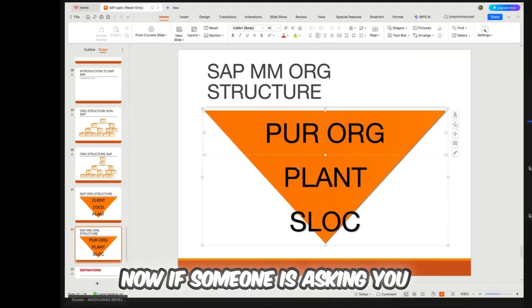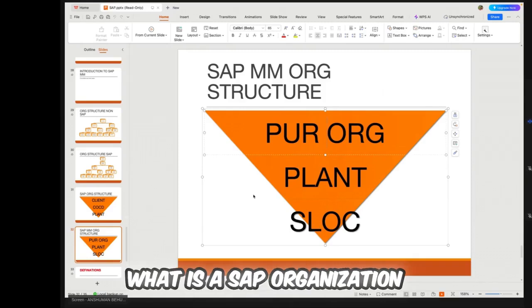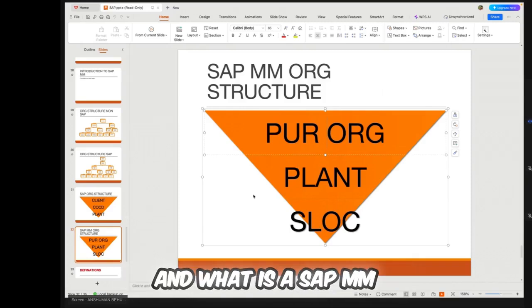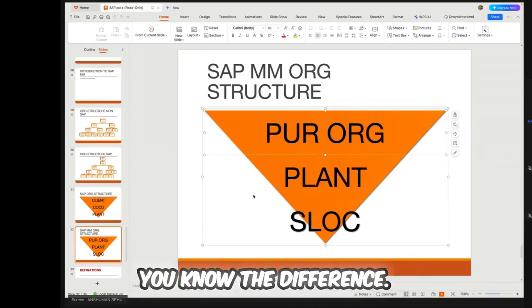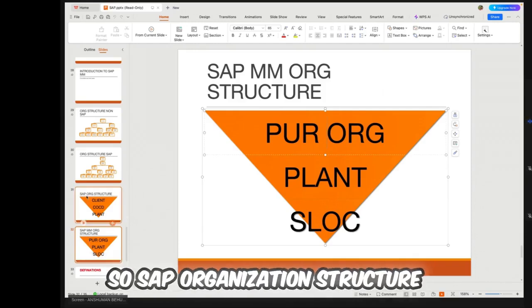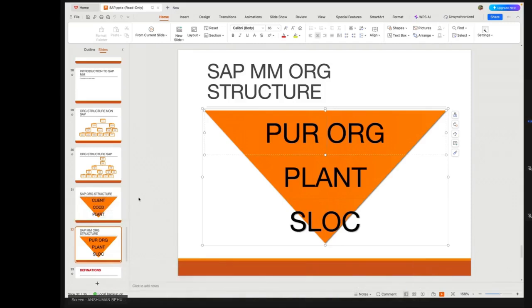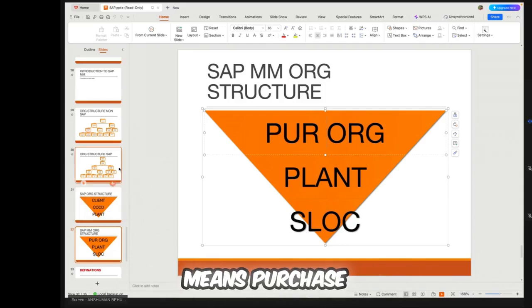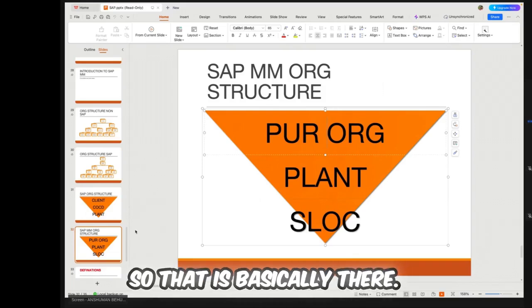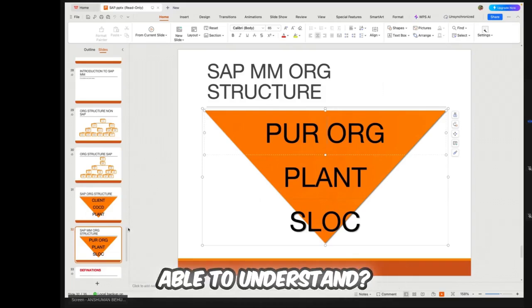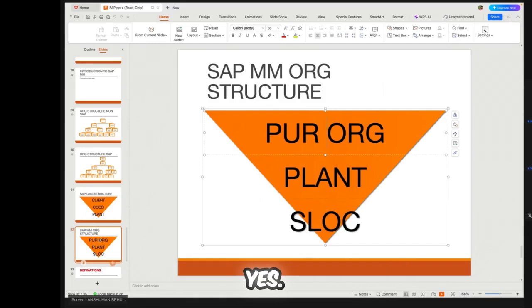Now, if someone asks you what a SAP organization structure is and what a SAP MM organization structure is, you know the difference. The SAP organization structure means client, company code, plant. The SAP MM organization structure means purchasing organization, plant and storage location. Able to understand? Yes, sir.